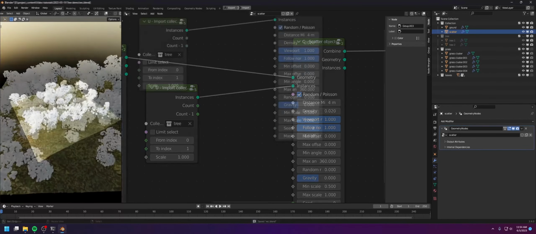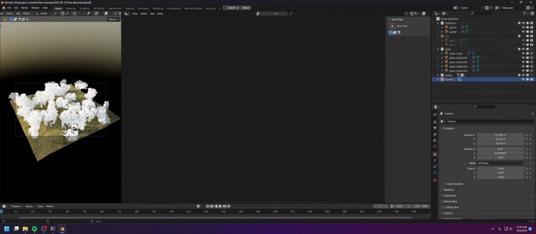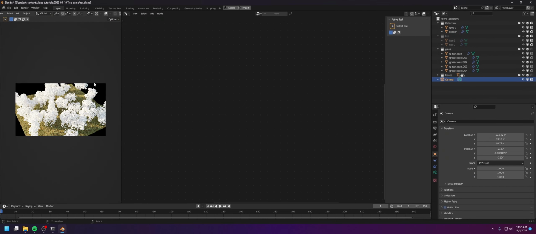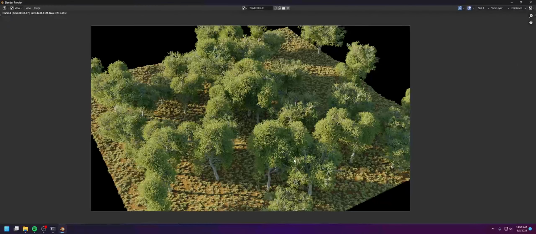Okay, this is better. We don't have a camera, so let me just create a camera real quick and set the camera like so. And let's test the rendering. And there we go. As you can see, using the tree generator nodes, you can effortlessly create a bunch of high detailed trees and scatter them onto the landscape, all within just a few minutes.